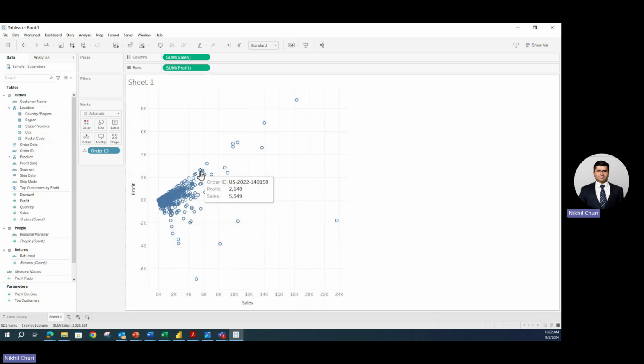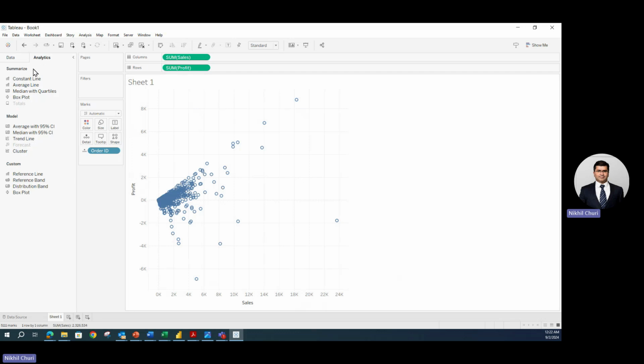So the next step for me to look into it: currently I'm in the data pane. I will move to this analytics pane. Within this, there is a summarize portion of the values, which we'll be learning shortly. Then there is this model, and there is this custom. So within this model, let's try and drag a trend line over here.